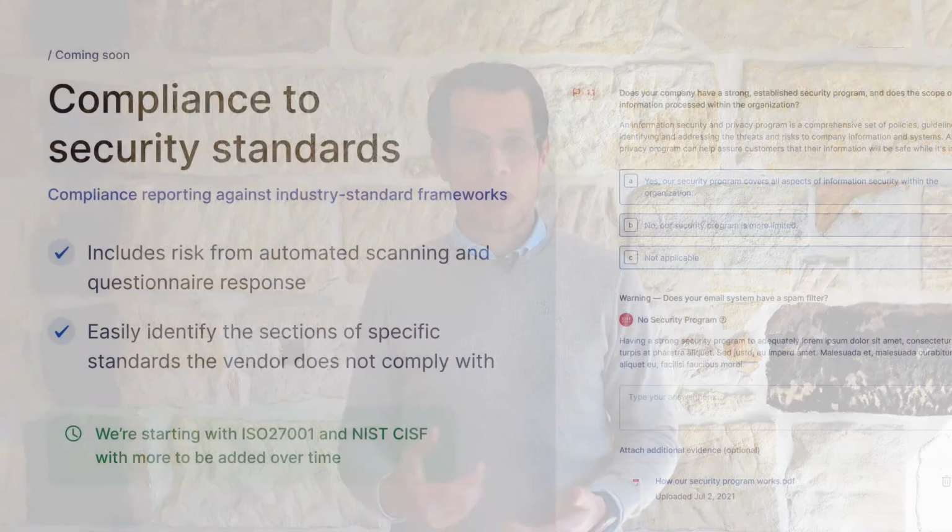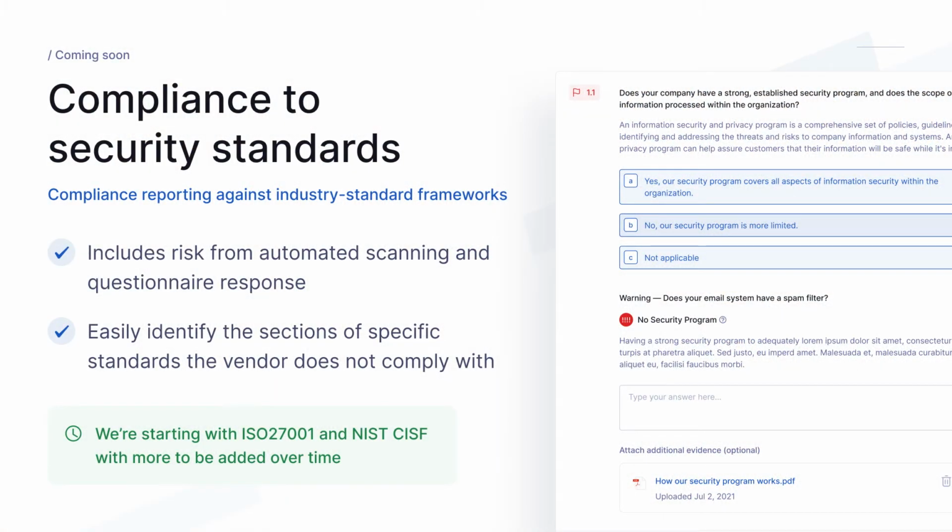The third feature I want to mention is compliance to security standards. Many of our customers assess their vendors against an industry standard framework, most commonly ISO 27001 and NIST CSF. They want to identify where vendors comply with these standards and where there are gaps. The UpGuard platform already includes security questionnaires based on these standards, but doesn't provide an easy way to measure a vendor's overall compliance. To address this, we're building compliance reporting that makes it easy to see how your vendors measure up against these standards.